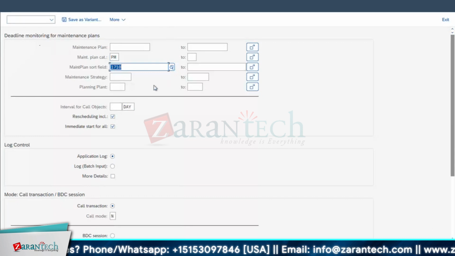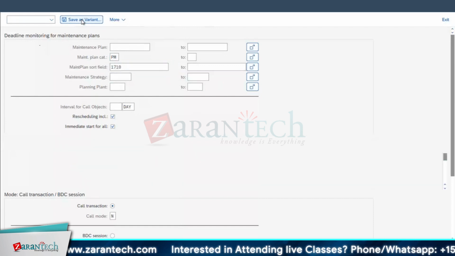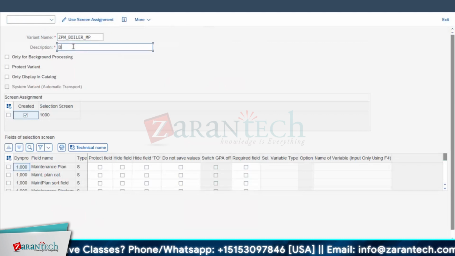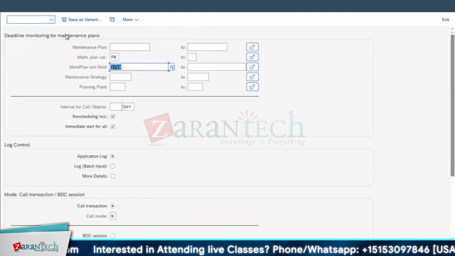Every time I come to this screen, I need not enter this PM and all those things. I will save it as a variant. So here it is: Save as a variant. We'll give the variant name: ZPM underscore boiler underscore maintenance plans. All boiler maintenance jobs are saved under this. So this much is sufficient. Save it. The variant name got created.